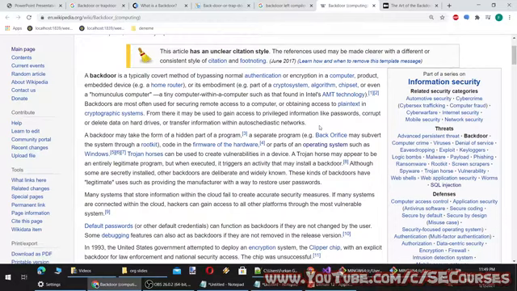A backdoor may take the form of a hidden part of a program, a separate program, e.g. Back Orifice, may subvert the system through a rootkit, code in the firmware of the hardware, or parts of an operating system such as Windows. Trojan horses can be used to create vulnerabilities in a device.